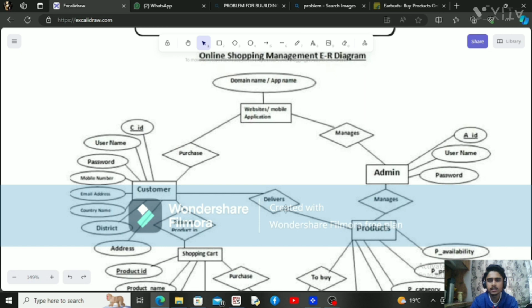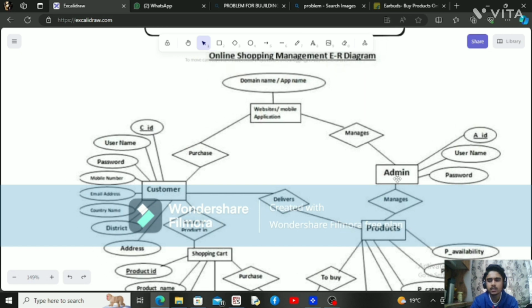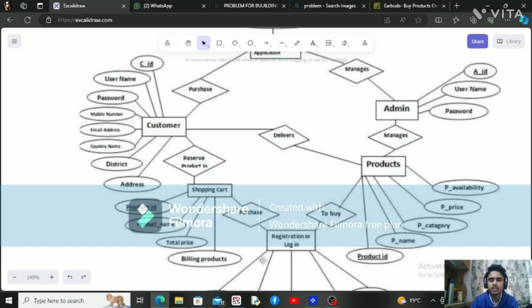First let's talk about the entities, how many entities there are. Here you can see the admin is the first entity, the second entity is product, third is registration or login, fourth is shopping cart, fifth is customer. These are the relations showing how they are connected with each other, like how a shopping cart is connected with the registration or login, how the registration or login entity is connected with the products, and how the products and admin entity are connected with the managers.